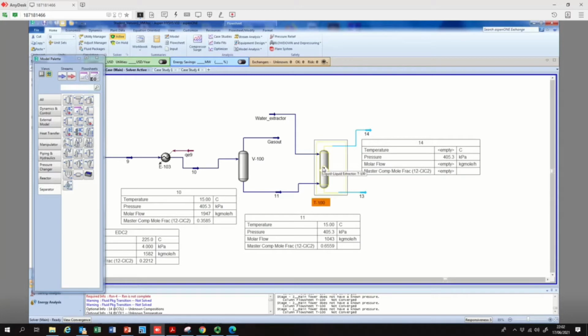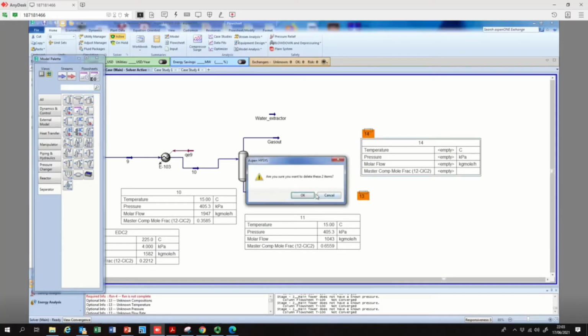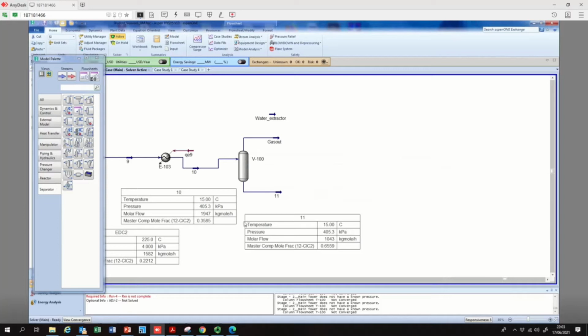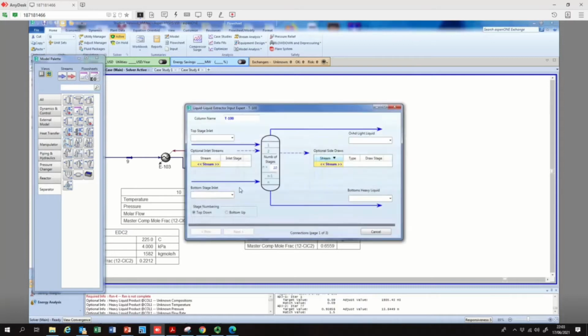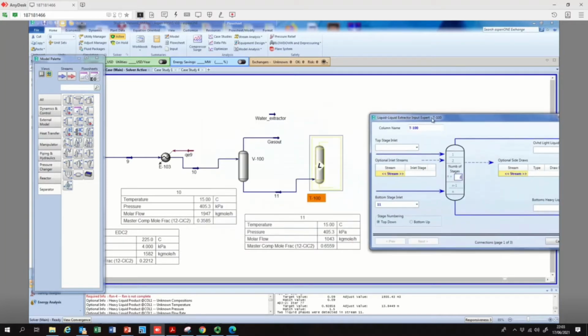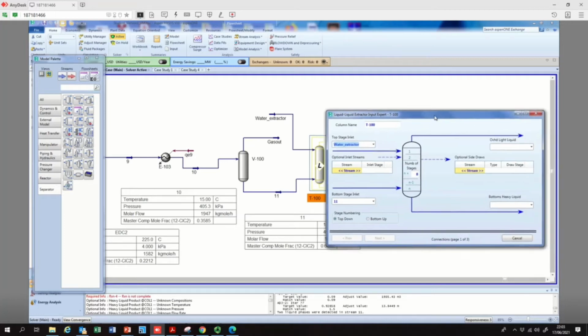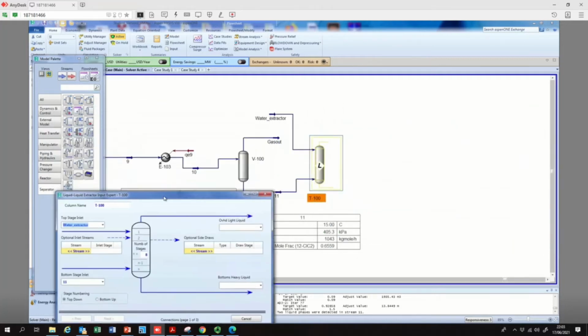So what I'm going to do is to delete this liquid extractor. Let me do it again. So we should have some patience, huh? And it's okay to give a try and see what will happen, because that's how we are going to learn anyway. Yeah? So liquid extractor. So bottom stage should be our stream 11. Number of stages is 5. Okay, this time let's put 8. Huh? Why not? And top stage inlet is water extractor. And then let's put the number 12 and 13.